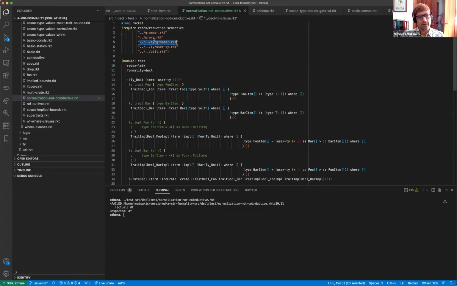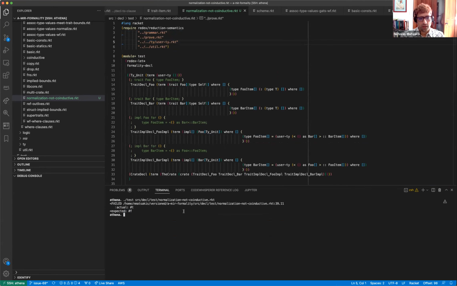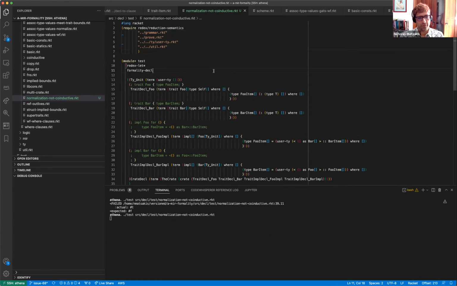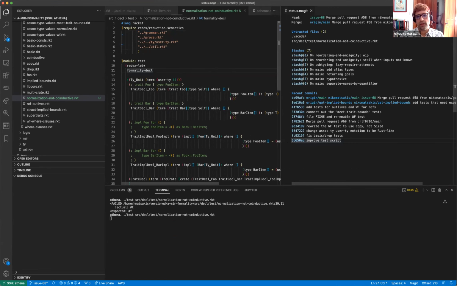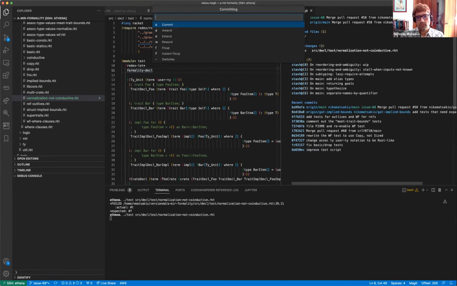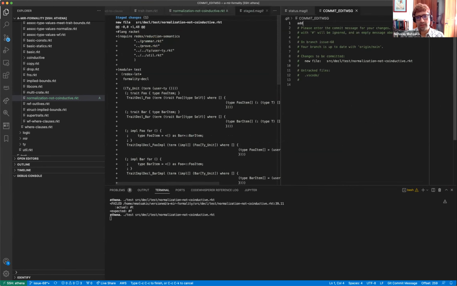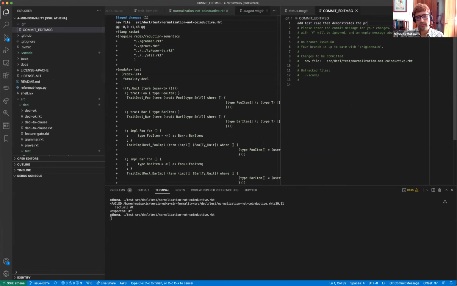Don't seem to need that, and we don't know if we need this. Okay. I don't always trust these unused annotations. They've been wrong for me before. Okay. So add test case that demonstrates the problem. Currently failing.